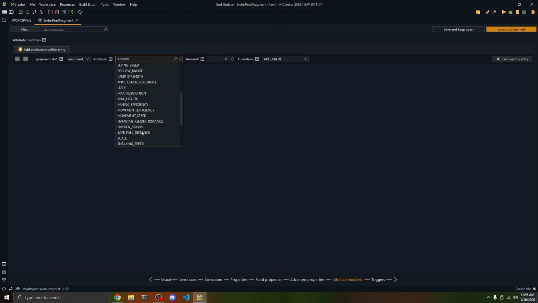And once again, if you're not sure what some of these do, you can look them up on the Minecraft wiki. But for instance, something like block reach will control how far away you can break and place blocks. Now over here in operation, there's 3 different options. You can either add a certain amount. So for instance, if we were to put 1 for this, that adds 1 block that you can reach.